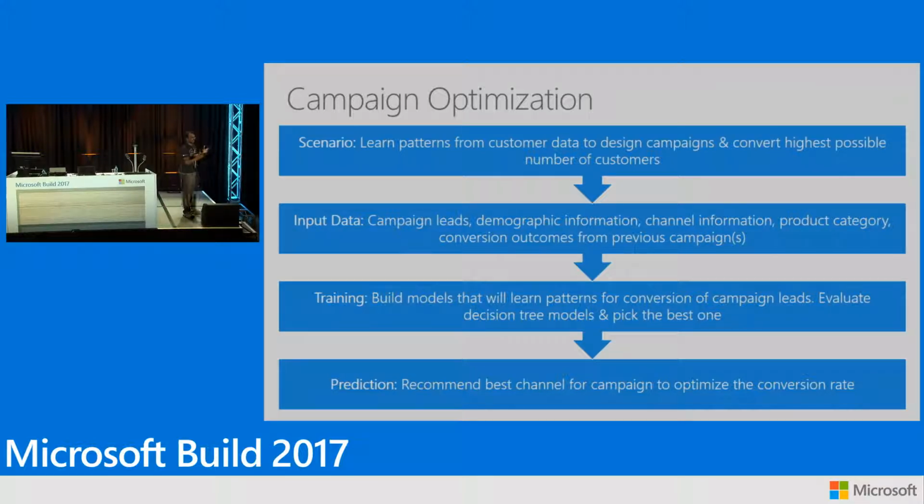So there it will take input like demographics, right? Like who did you send the email to? What time of the day do they work? How much income do they make, and so on. All of this could be input to the model. And then you want to predict what is the best channel to use.